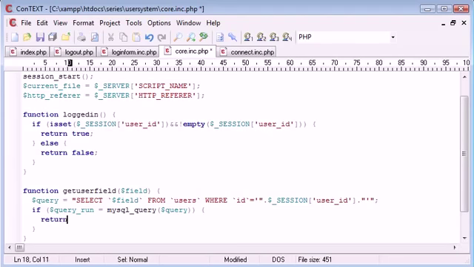So we're going to return, and what we're going to return is MySQL result, and the result is from the query run, the row 0, because remember we're only returning one row, because there's only ever going to be one ID, and the field we can pop again in here. So field, let's just get rid of them single quotation marks, so field.